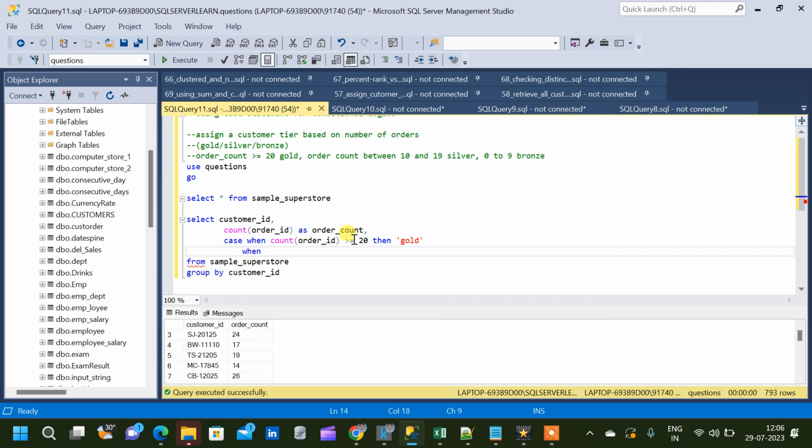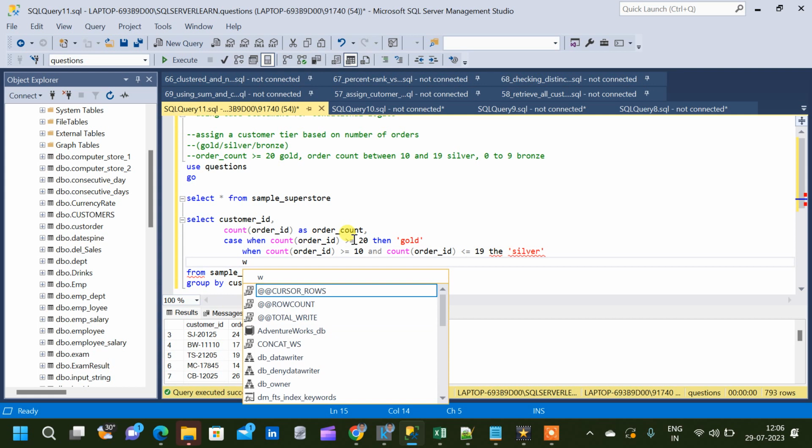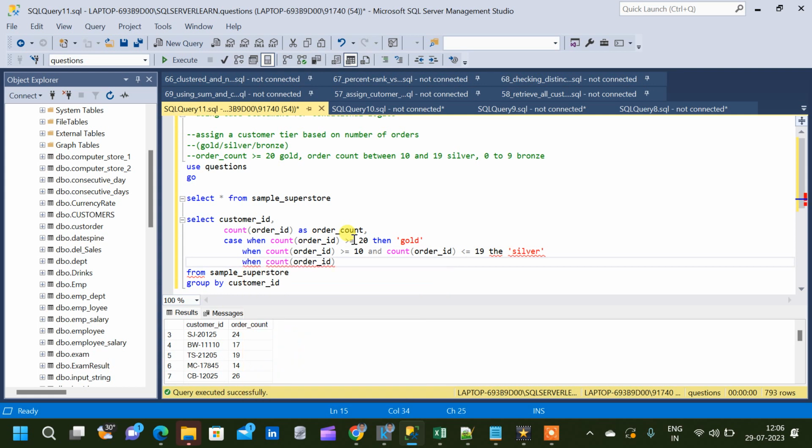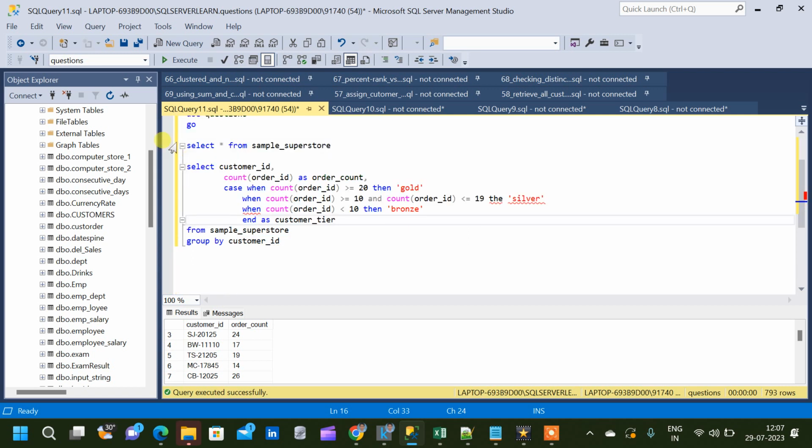Next is when count of order ID is greater than or equal to 10 and count of order ID is less than or equal to 19, then he will be assigned silver. And the third condition is when count of order ID is less than 10, then bronze. Now we can end this case statement and we will name the column customer_tier. Now we have completed the query. Now we have to run the query and see what result we get.